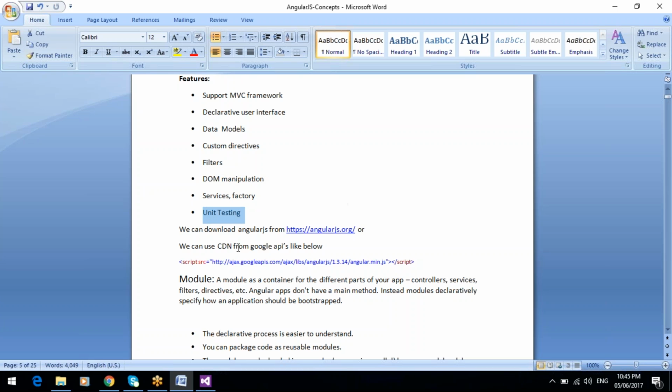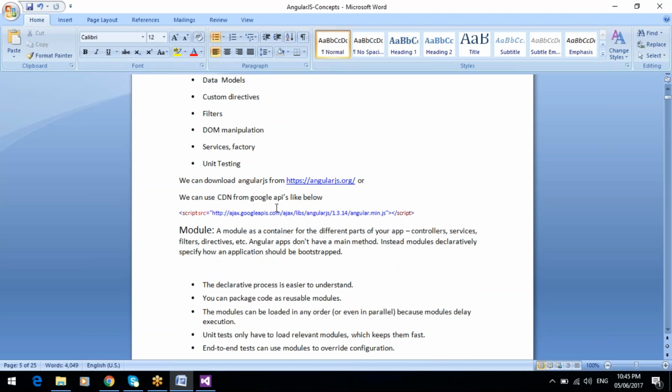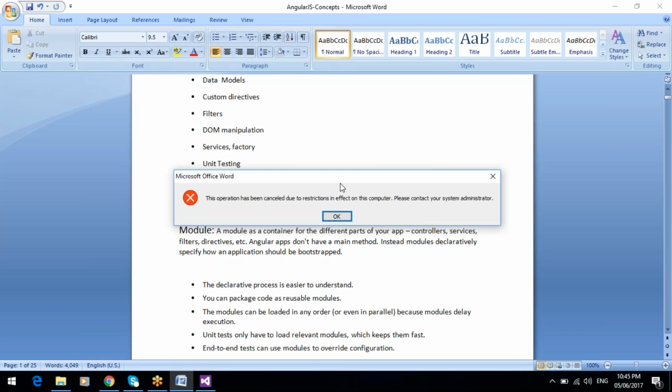And unit testing. AngularJS supports unit testing. These are the most important features in AngularJS. We can download AngularJS from the angularjs.org website. We compulsorily need to use the AngularJS library to implement AngularJS applications. So open this website.